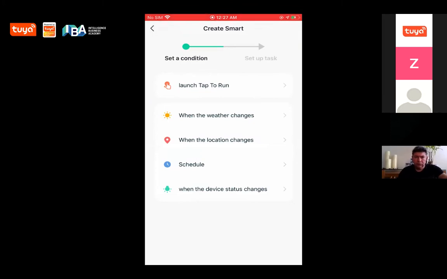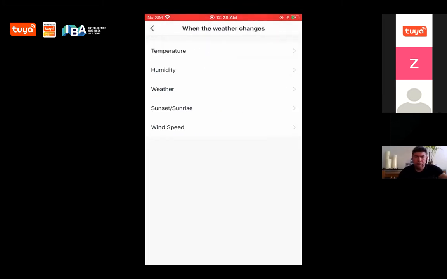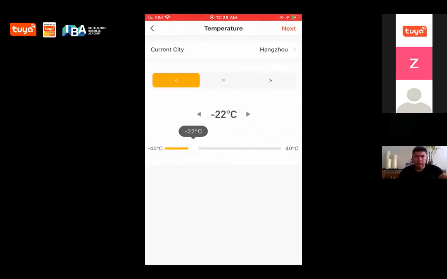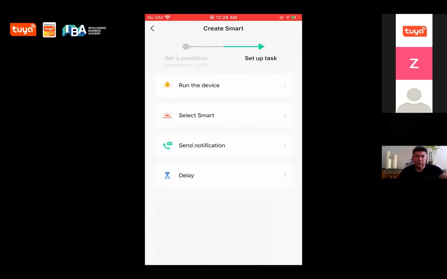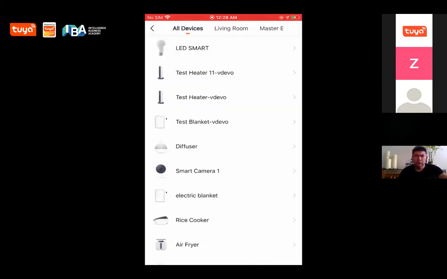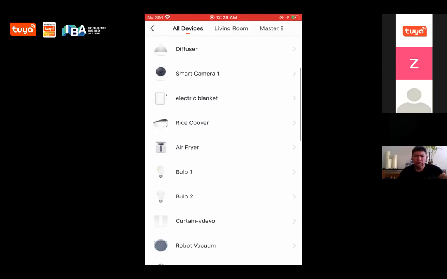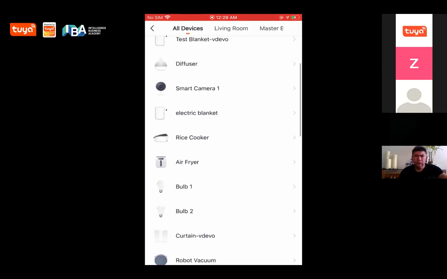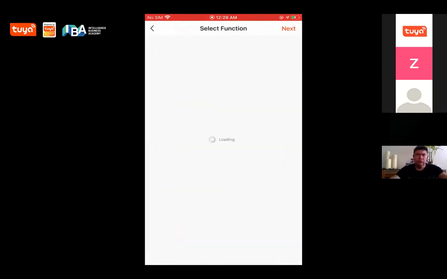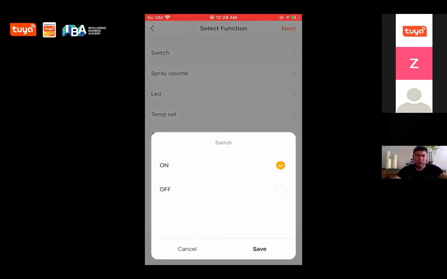Okay, let's choose weather change as an example. For example, we choose the local temperature. You can change it to make the target 25 degrees. And we choose the condition is higher than 25 degrees as a trigger condition. Next, we can choose some actions. For example, we can run a device, do some operation on a device. For example, when the temperature is higher than 25 degrees, we can choose to turn on the diffuser.